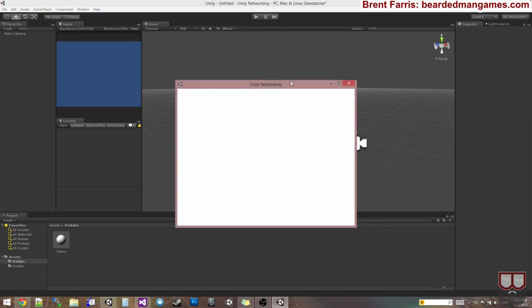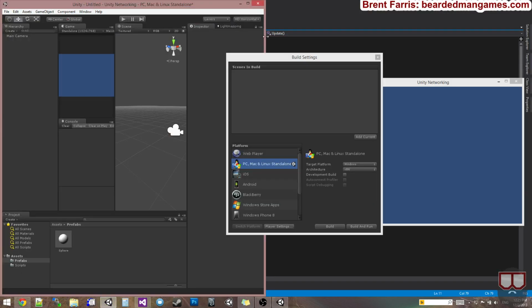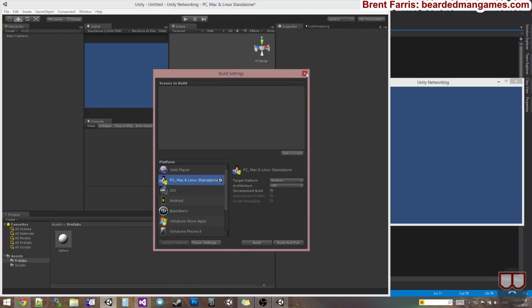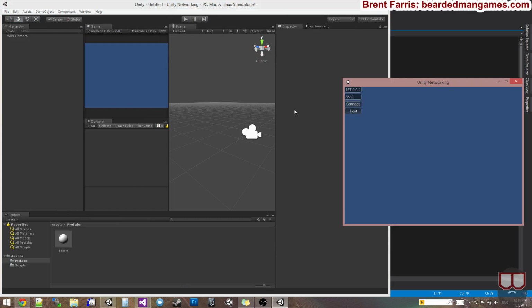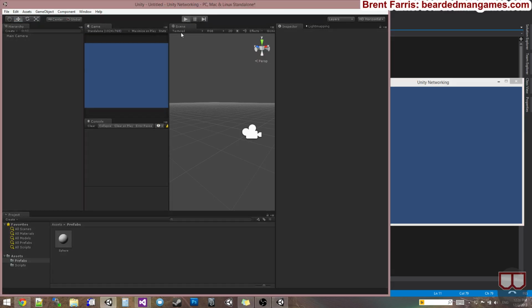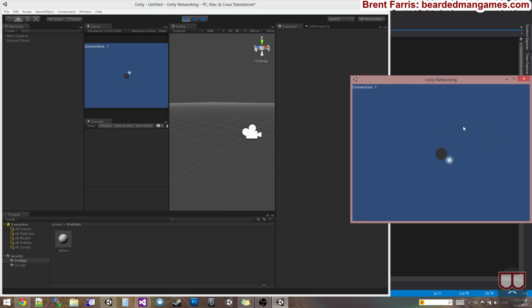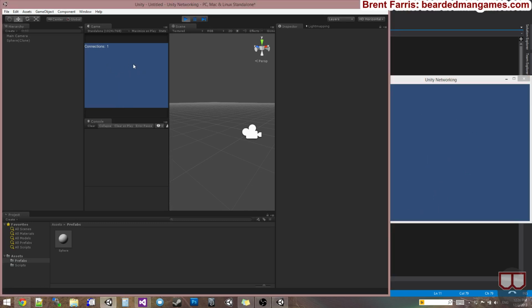Alright, and now I'm going to host over here, I'm going to play, connect here. So over here I'm going to hit the spacebar. Notice it appears in both of the scenes, both the networking game here and here in the editor. And if I press spacebar in the editor, we're going to get a sphere on both of them as well.